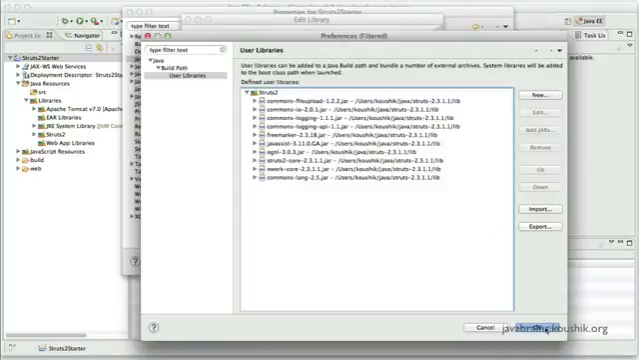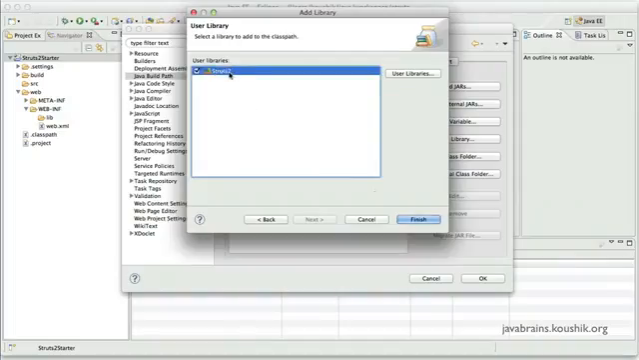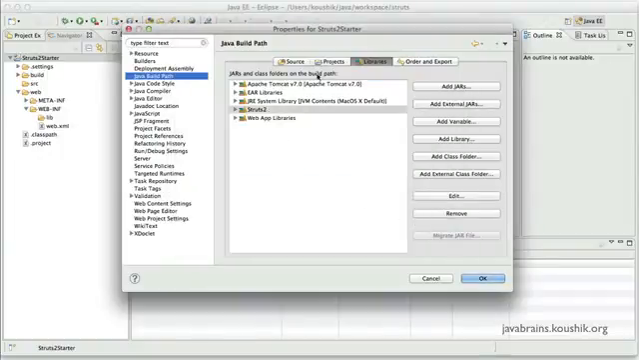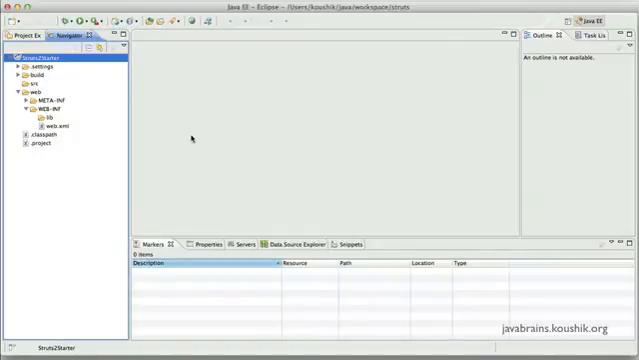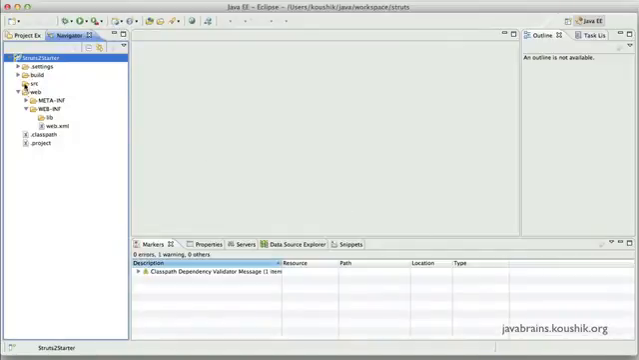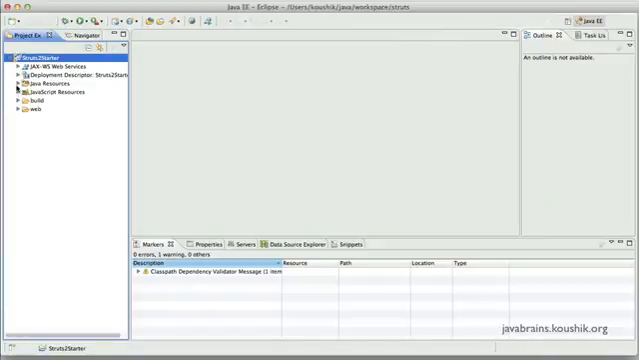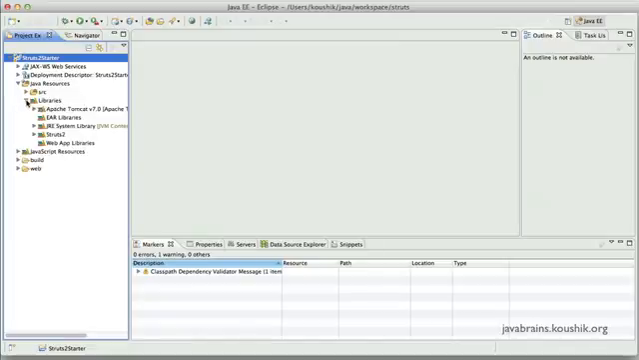Now I'll press OK. Now you have a user library for struts2. So I click finish over here. So this is now added to my class path. Now I click OK. Now this will have the library here. Now if you go to Project Explorer, here you can see the Java resources libraries has the struts2.